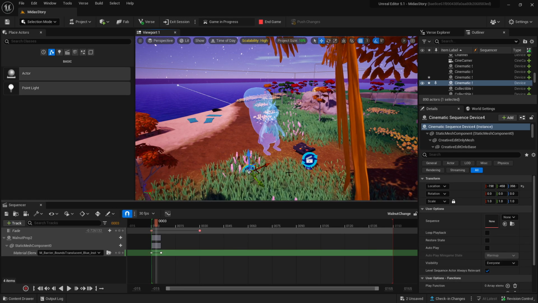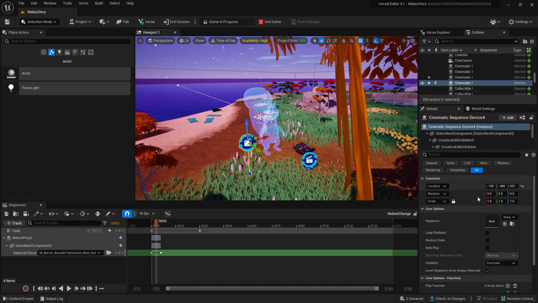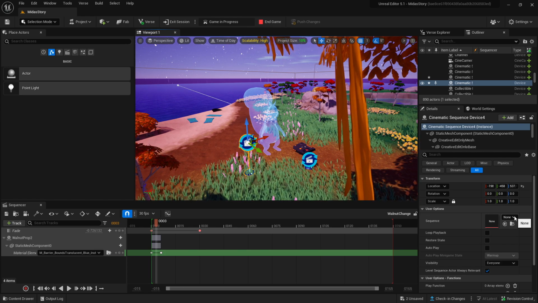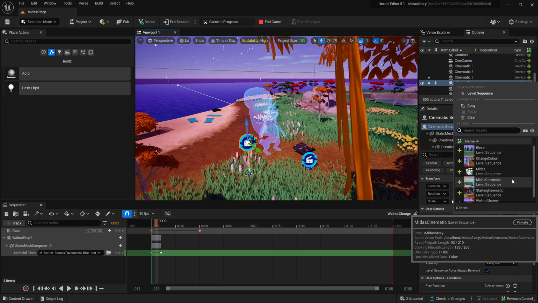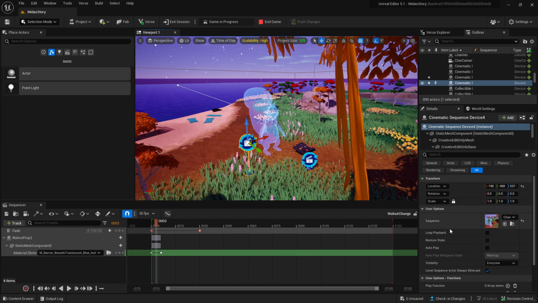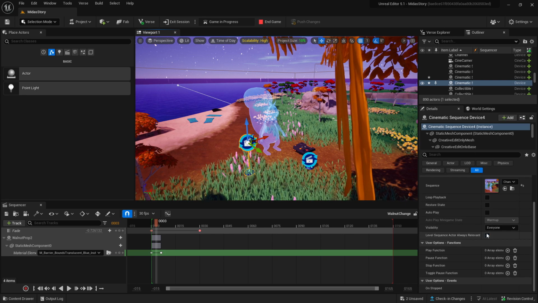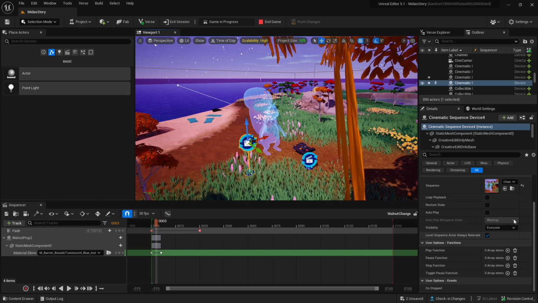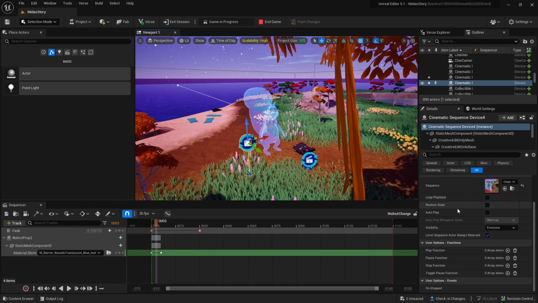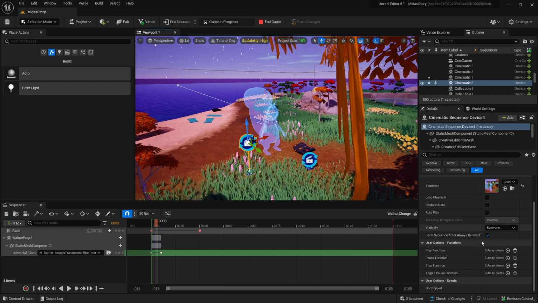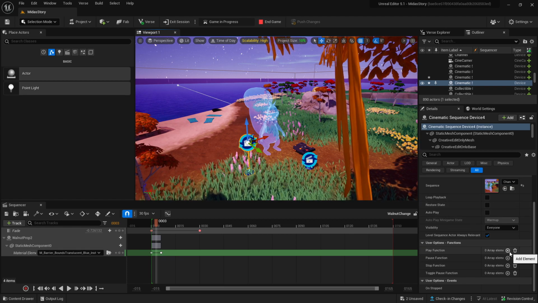And the only real setting you need to change in this is you need to set your sequence to the sequence you have just made for the color change, which once you've done that, the other settings don't matter. They can be whatever you want. You can have it so it starts on a certain point, or you can have it so it starts with a button or trigger.